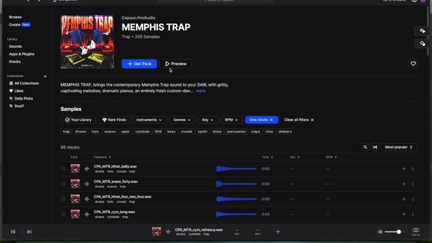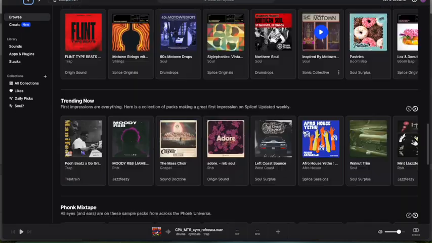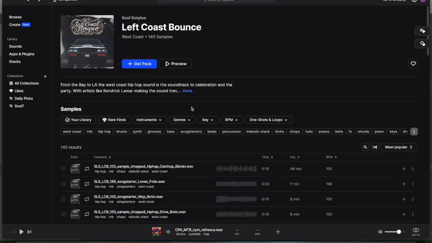So for this video, we'll be focusing on a West Side stack. So the one I'm going to use is right here, left coast bounce. So we can actually hear, Splice provides a preview. So let's listen to the preview.